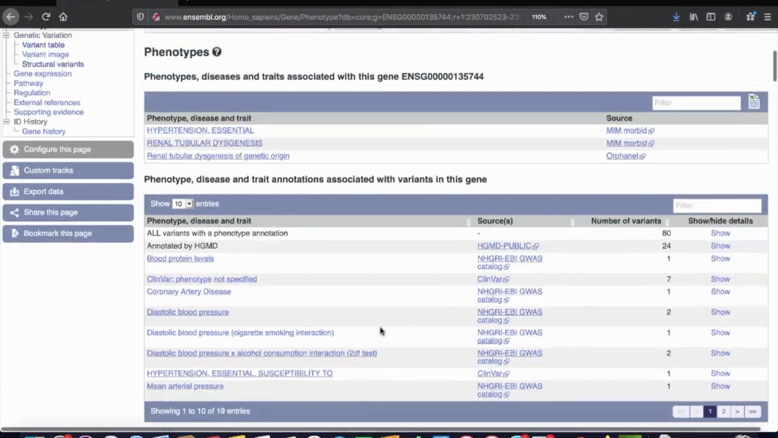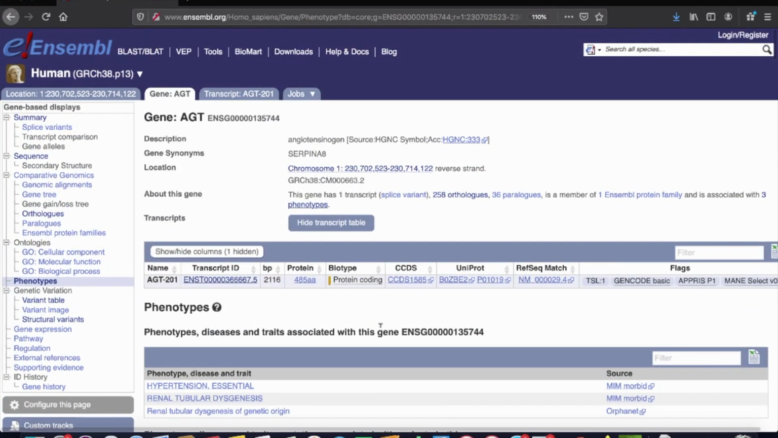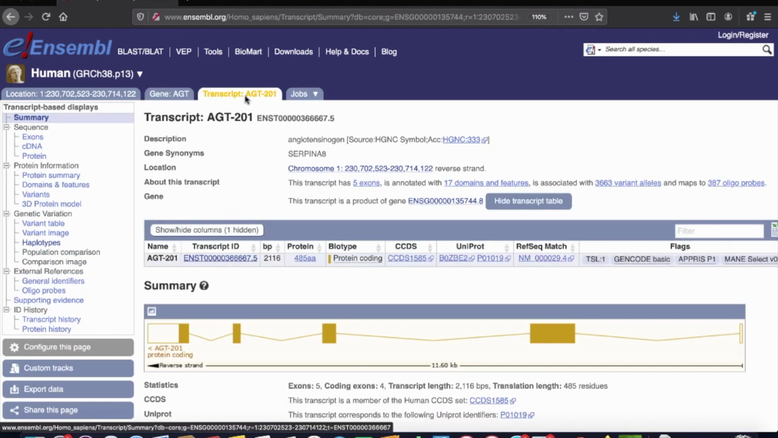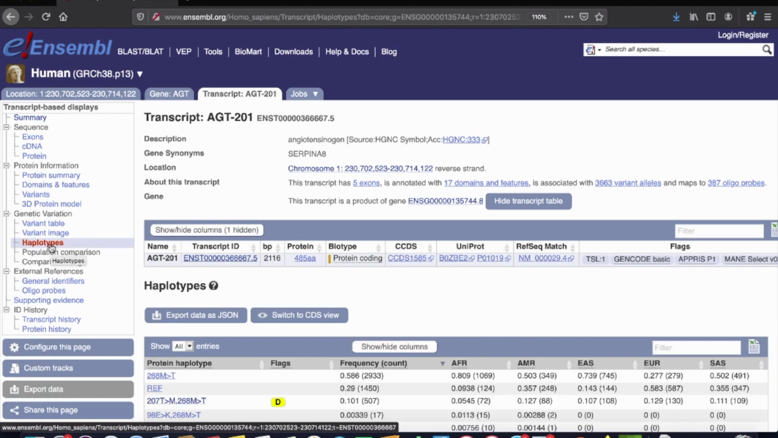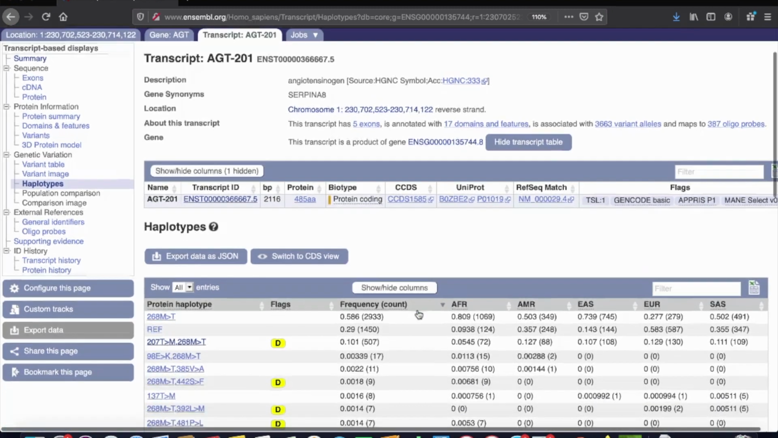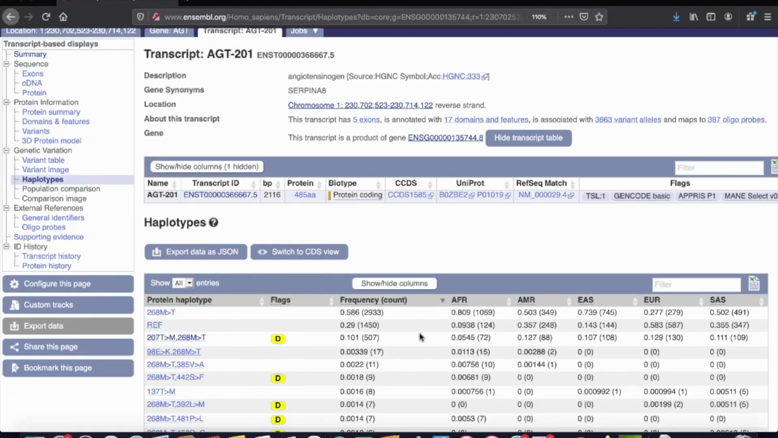Let's now explore the variant data in the transcript tab. I'm going to click here on the transcript tab just next to the gene tab. And there's one particular view only available in the transcript tab that I wanted to show you now. Let's click on haplotypes in the left-hand side menu. This table here lists all protein haplotypes found in 1000 genome populations and their frequencies.